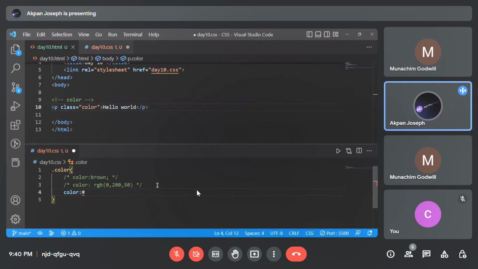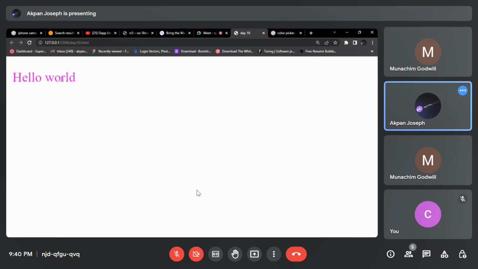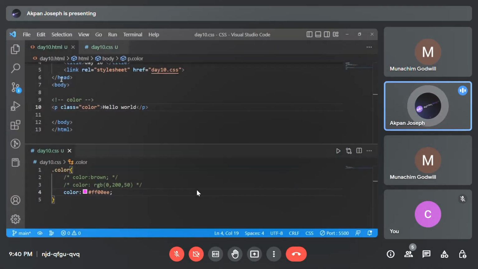So let's say we have FF, let's say 00 BE. I don't know which color this is. Purple. But if you notice, this is not pure purple. This is like light purple. This is a good example when you have a site where you are not using a pure value of red, blue, green. So I'm going to write this one hex. This is for hex. This is for RGB. This is for color name.